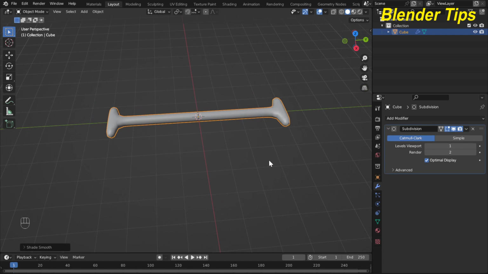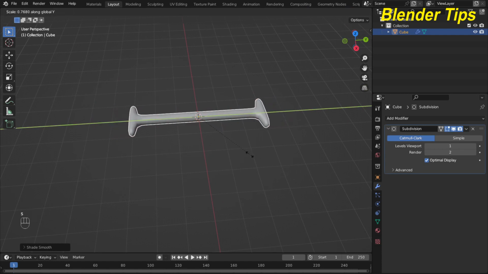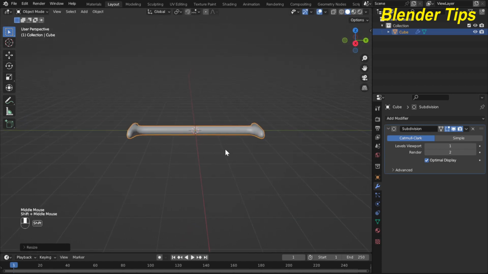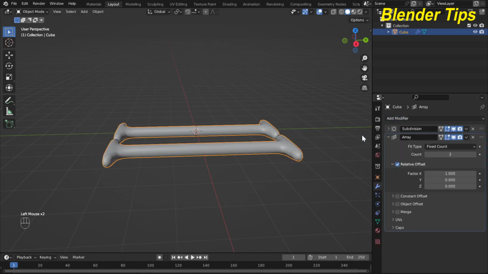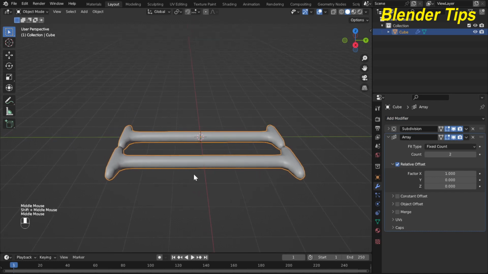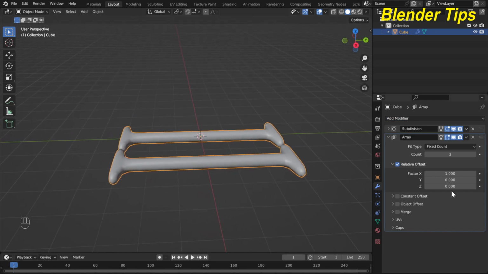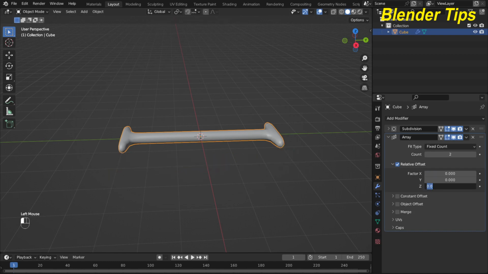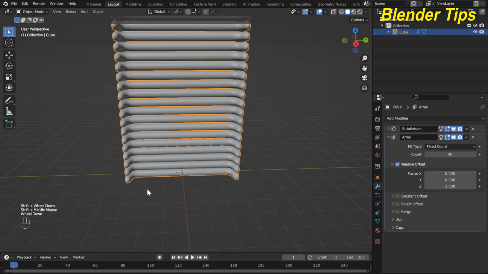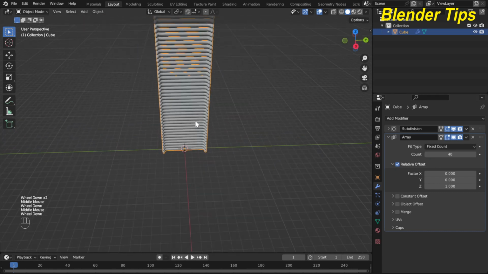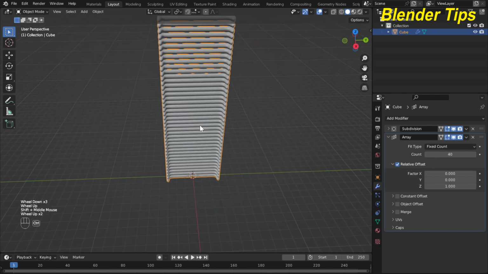I also scale along the y-axis something like here, and now I apply another modifier which is the array modifier, and I want to make these copies along the z-axis. So for that, in factor x I put 0, and in factor 1 I put 1. Now I make 40 copies of these objects. Beautiful. Also press Ctrl A to apply scale.